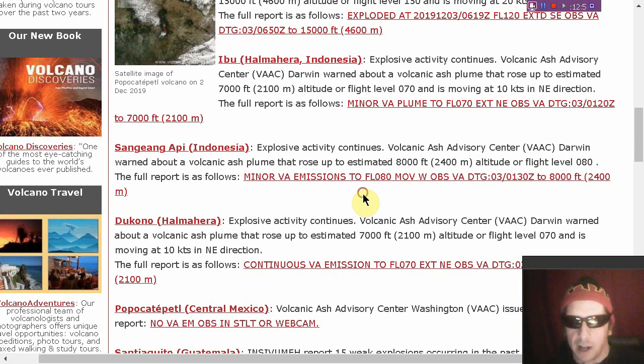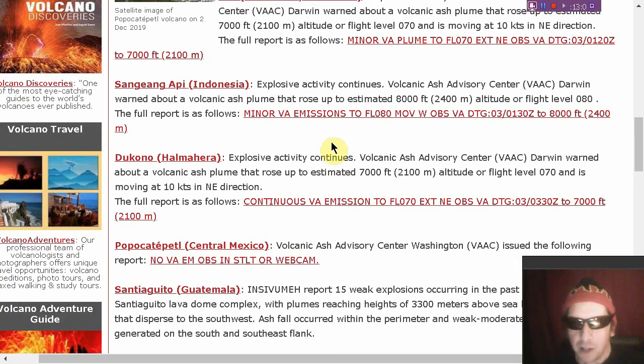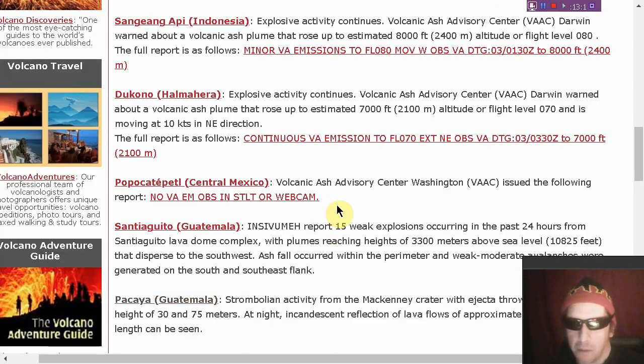Sangeang Api, minor emissions, but enough to produce an 8,000-foot ash plume. Please don't pole vault Sangeang Api, as it is a very uninhabited island, it looks like, and you will not be receiving medical attention for falling in the caldera. Mount Takono, continuous emissions, and a 7,000-foot flight level there. Popocatépetl. Looks like Popocatépetl chilled out.